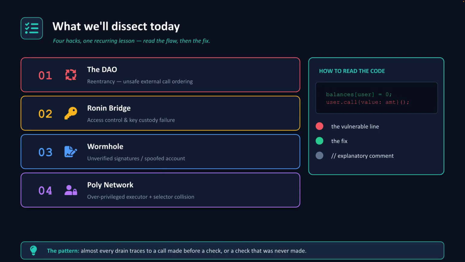In case of the DAO, the issue was a re-entrancy bug, wherein unsafe external call ordering happened. In case of Ronin Bridge, an access control and key custody failure led to the exploit. In case of Wormhole, unverified signatures. And when it comes to Poly Network, it was an overprivileged executor plus a selector collision.